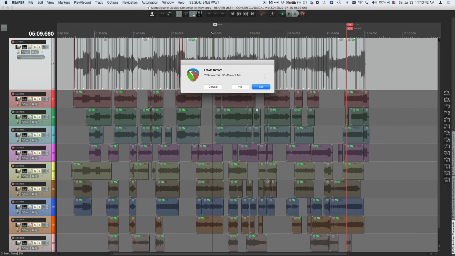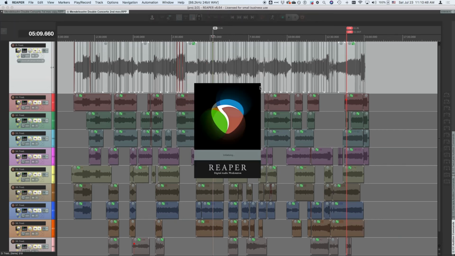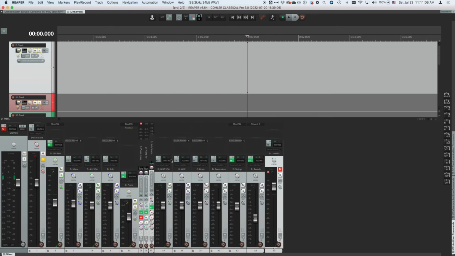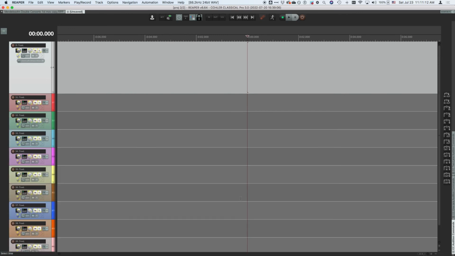So let's say I want to create a new tab and load it in. I click yes, that's going to create a new tab, and it's going to load the new template that I've just created in there, which has all the reverb and EQ, and it has the layout of all the automation tracks, but no automation on them. So if I look at the mixer, I can see all the effects and everything are there, and the layout of the tracks is there.